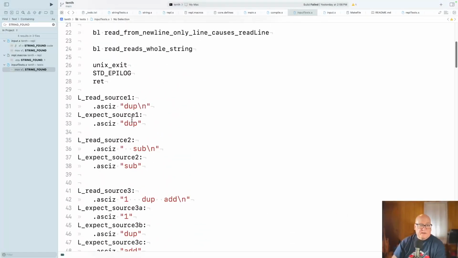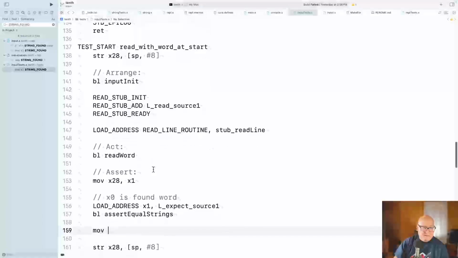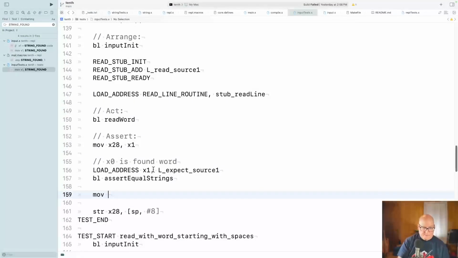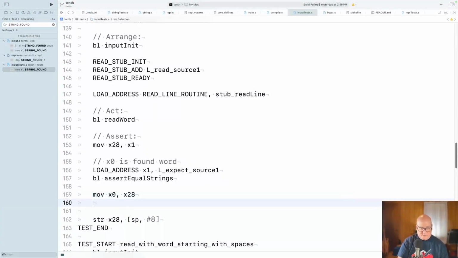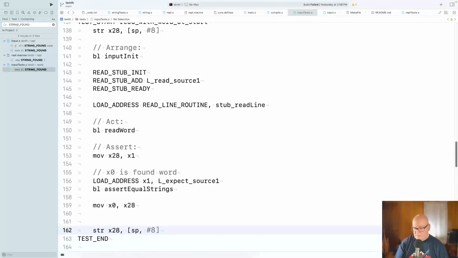Okay, so he's going to find a word. So X0 is X28. That's the found word, found type. Okay, sorry. Oh, thank you. Oh no, it's a store here, isn't it? Oh, no, you're right. Load what we stored. Okay.